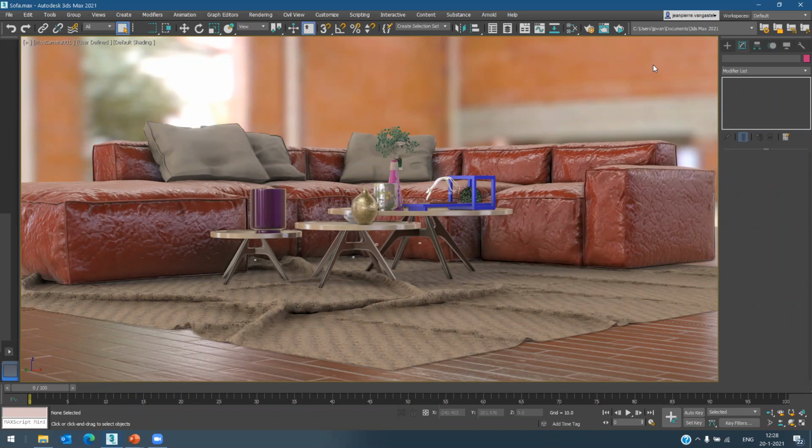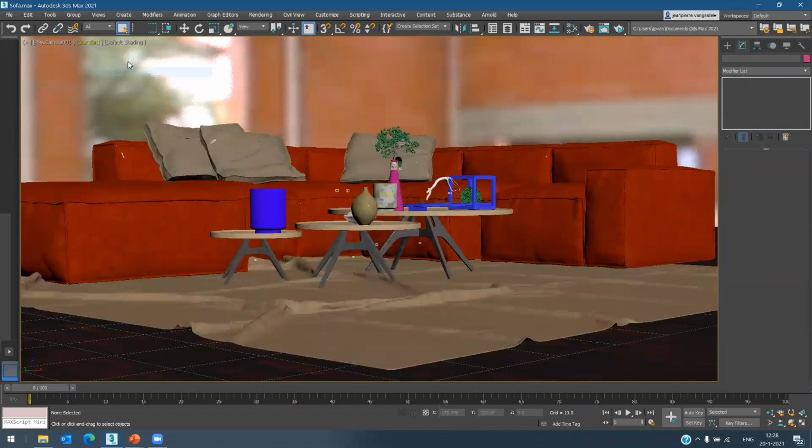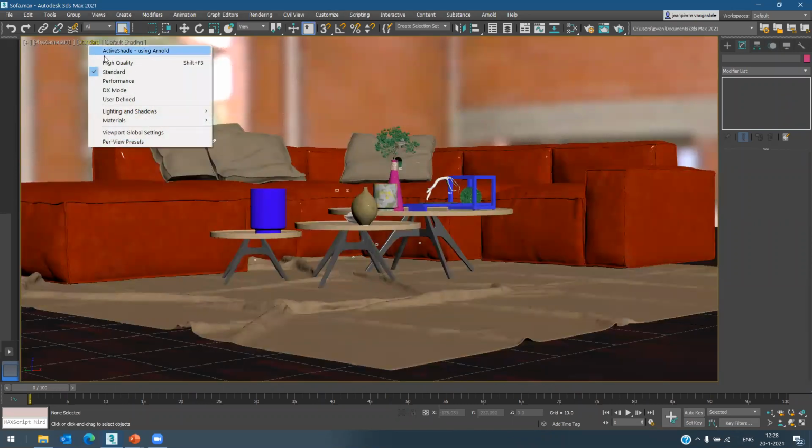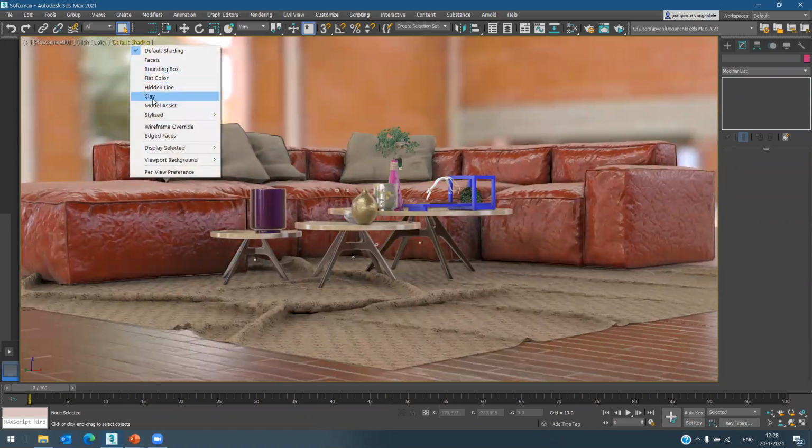So don't be worried. I know we see a lot of real-time engines. Max can do that as well. Max has had a great viewport for many years, but it was spread across the complete UI. It was very complicated. Now it's super easy. Just set it to high quality, and again set it to standard. That's an amazing result. And also we still have the NPR styles.